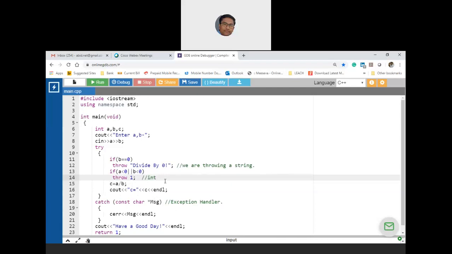Clear? On the other hand, if b is 0, then the control will move from line number 12 to line number 18. On the other hand, if a is negative or b is negative, then the control will reach till line number 14, and from line number 14 it jumps to line number 22 now.